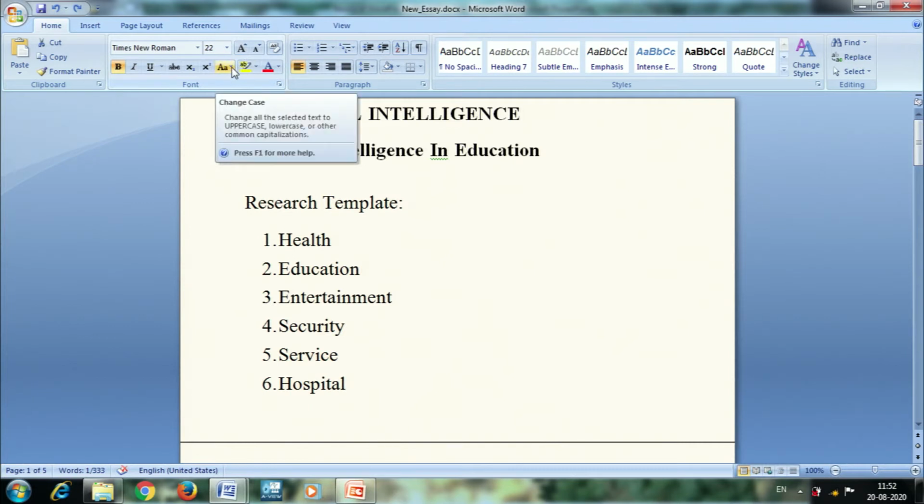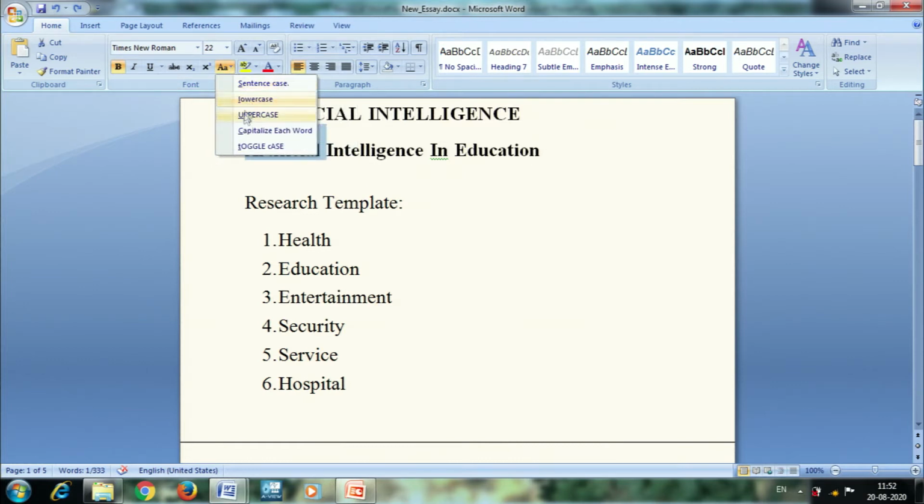Here, this is an icon for change case. If you click this icon, you will be able to see a list of options. There is an option like sentence case. Sentence case is nothing but, normally when you write a sentence, the first letter of the sentence is capital and the rest of the alphabets are small. In the same way, if you select this option, the first letter will be capital and the rest will be small.